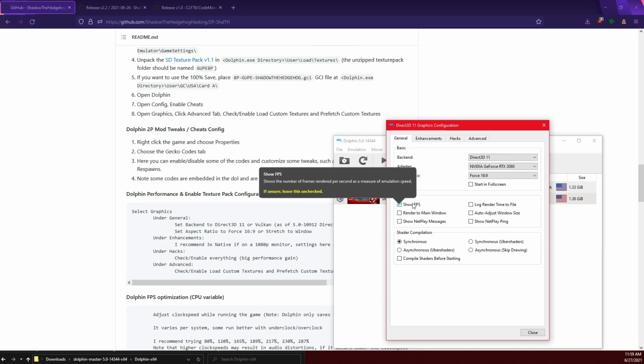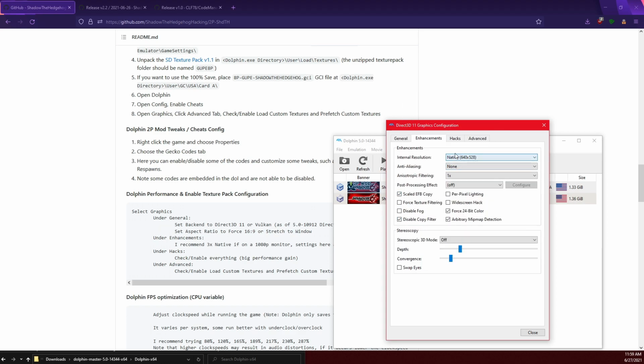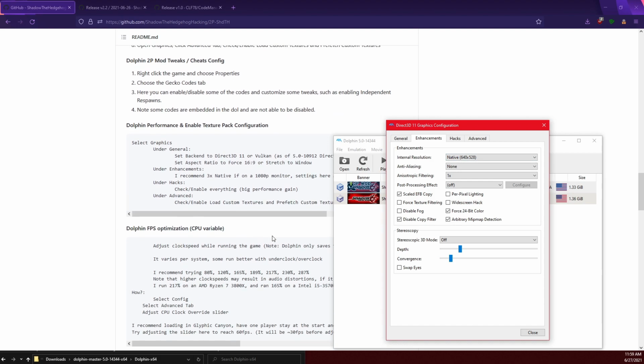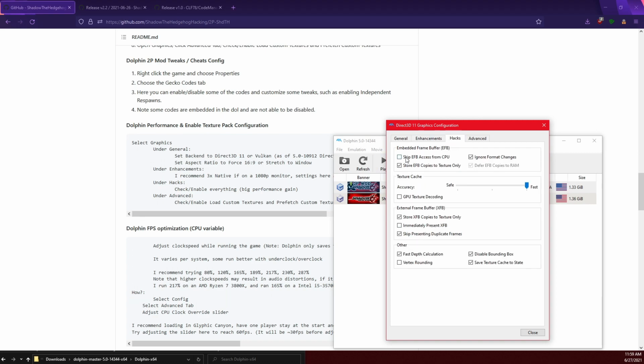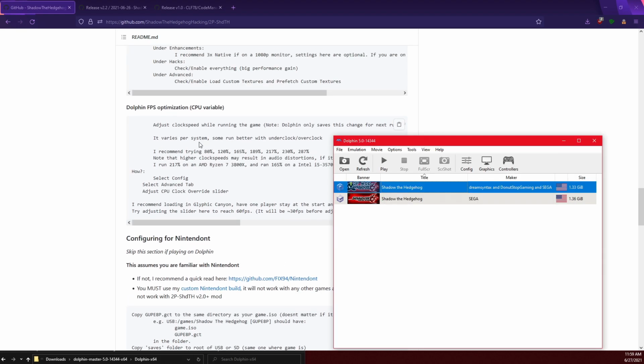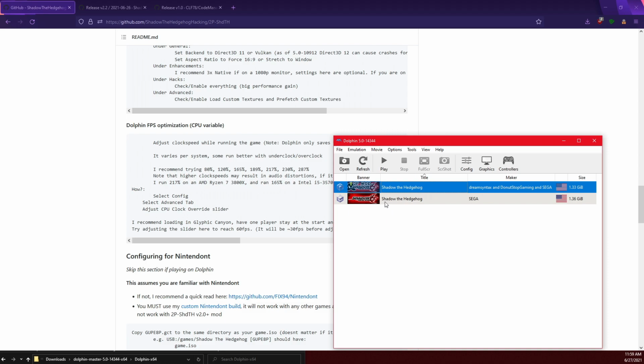I'm going to turn on Show FPS while I'm here as well. I'm actually not going to mess too much with these settings, the Enhancements tab, because this will decrease performance, if anything. In my case, I know my system can handle 4x, so I'm going to go with that. For the Hacks tab, you pretty much want all of these checked. So now we're going to try this Dolphin FPS optimization step. Let's go ahead and run the game.